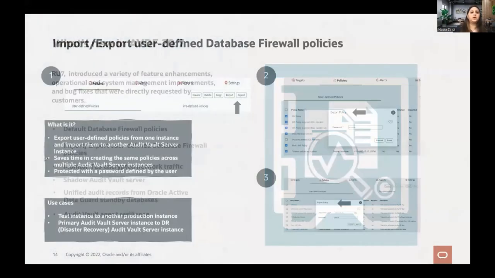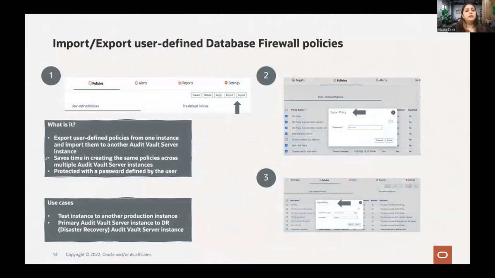So let's look at those features one by one. One of the features that we introduced in 20.7 is the ability to import and export user-defined database policies. If you are using the database firewall component of Audit Vault Database Firewall, and you have some user-defined policies, not the predefined ones, that you have defined in database firewall, we are now giving you the ability to import and export those policies.